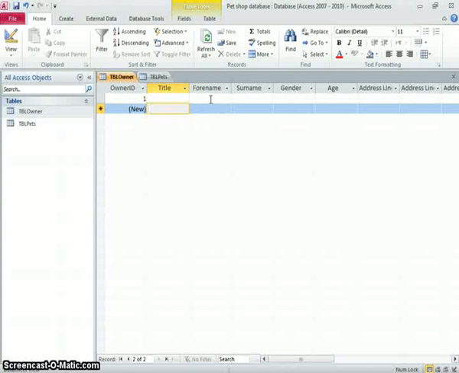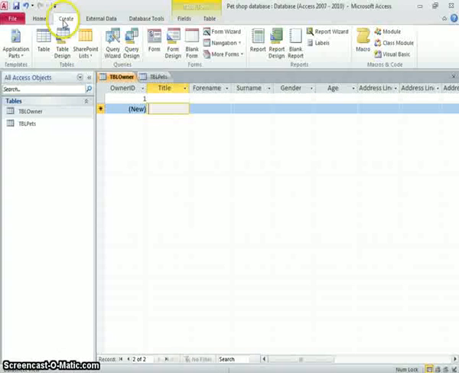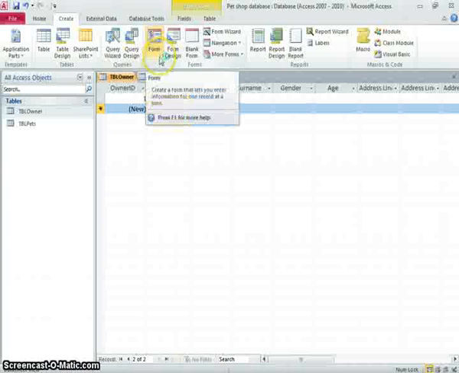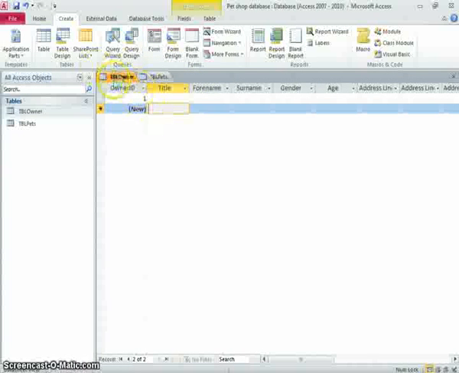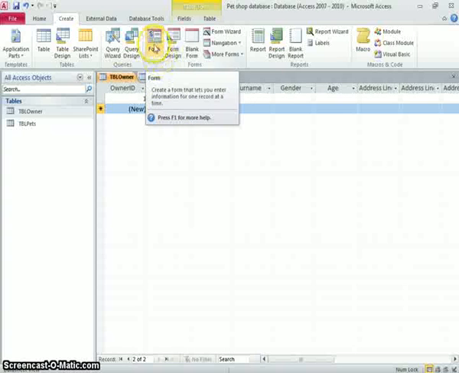Okay, so to do that we need to create something, so we need to head up to the create tab. Okay, and we're going to create a form. Now because I've got this table already open, I've already got the table selected, if I just click on this button, Microsoft Access will automatically generate a data entry form for me. So just watch what happens if I click on it.